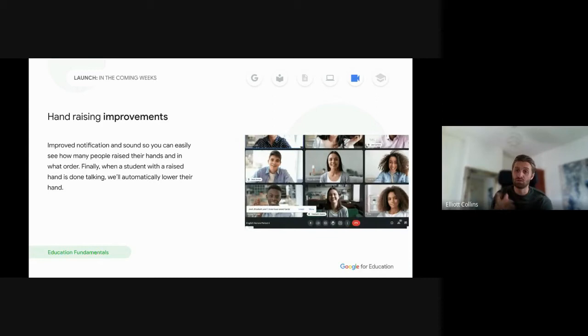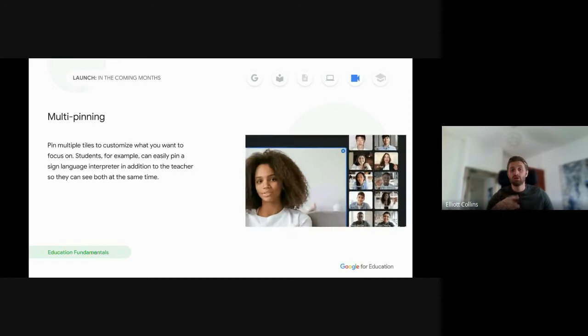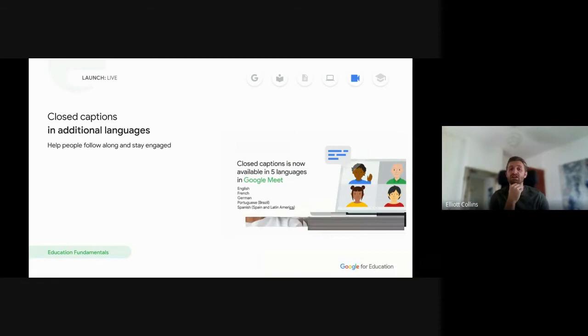To make Meet more accessible, teachers and students will also be able to pin multiple tiles to customize what you want to focus on. So students, for example, can easily pin a sign language interpreter in addition to the teacher, so they can see both at the same time. You may have seen earlier this year that we announced that Meet would soon support closed captions in 5 languages to help people follow along and stay easily engaged. In the next couple of weeks, these will have launched to people everywhere. So that's going to be a feature that's readily available.